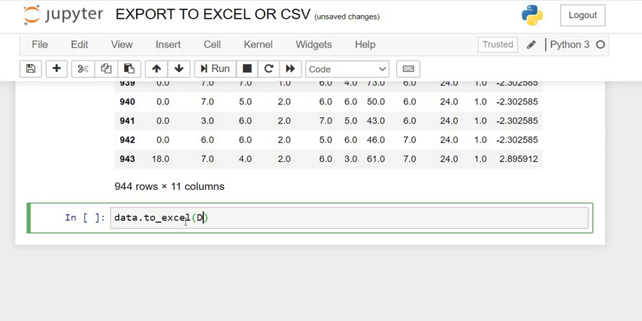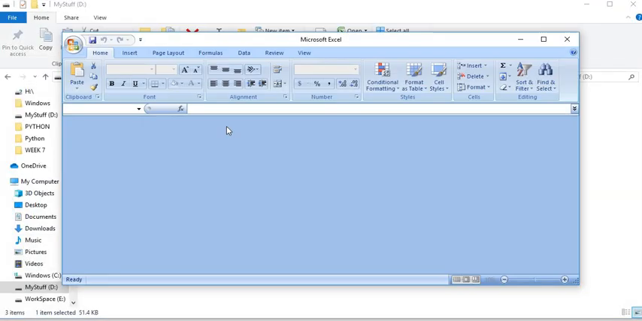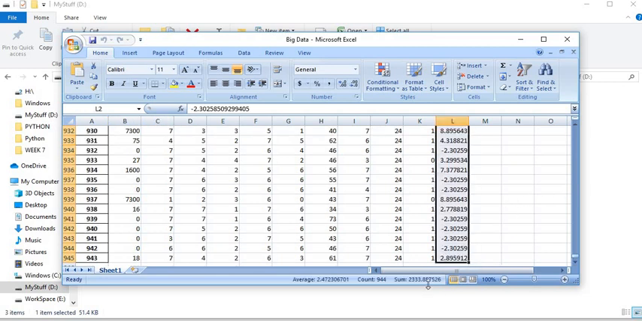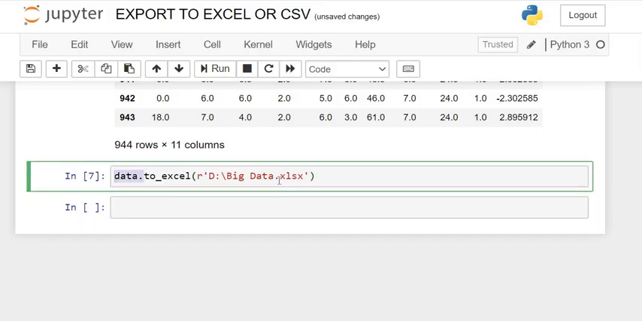So I will write D:// and say I want to rename the file as. If I run this, this is my file wherein all the columns, all the 944 rows are available here. In similar fashion, we can create a CSV file as well.